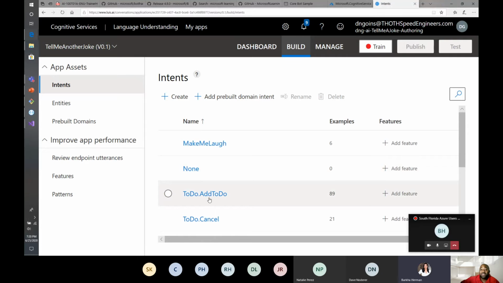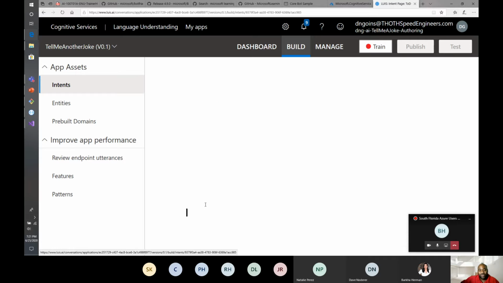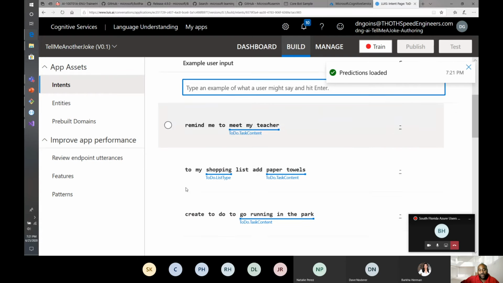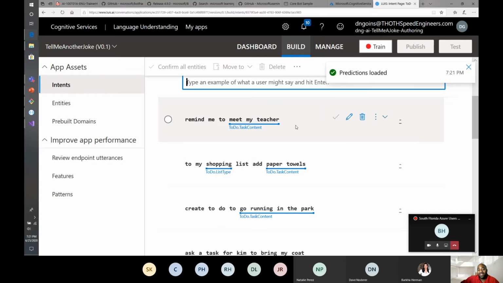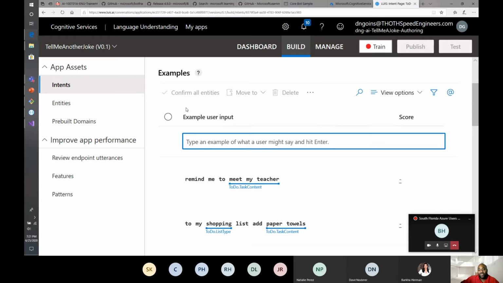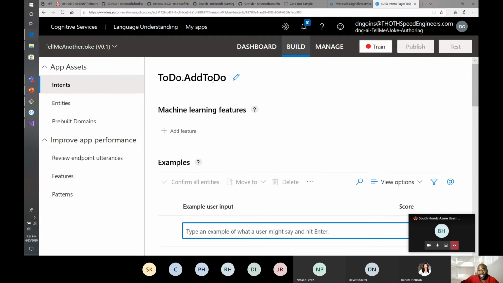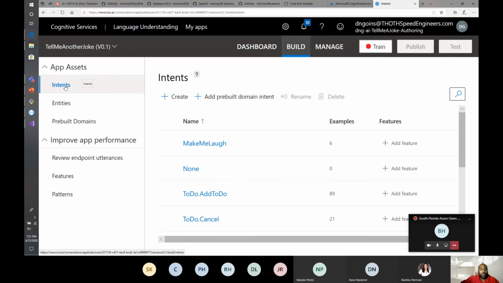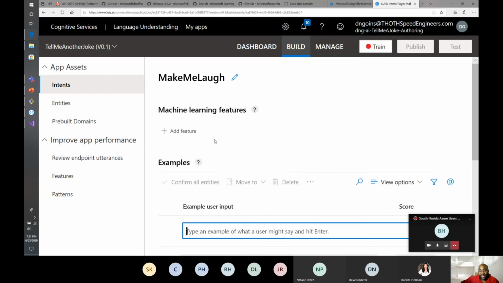So again, these wind up being just like functions or actions that the system can understand. So let's see what add to-do says. When someone says, remind me to meet my teacher, that's a to-do action. And it'll recognize this phrase to be the to-do add to-do action. Okay. All right. So going back to make me laugh.